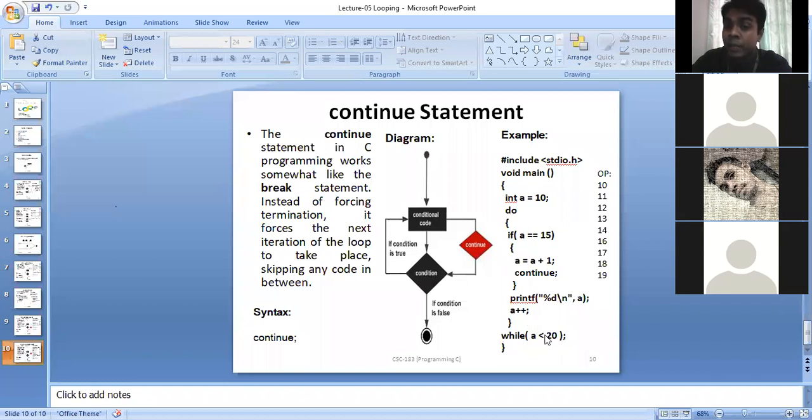But what happens when the value of a is 15? Now 15 equals 15, condition true. If the condition is true, then it will go in the if body. Now a equals a plus 1, that means 15 plus 1, now it is 16, isn't it? And we write continue. Instead of 15, it will print 16. That's why it is printing 16.